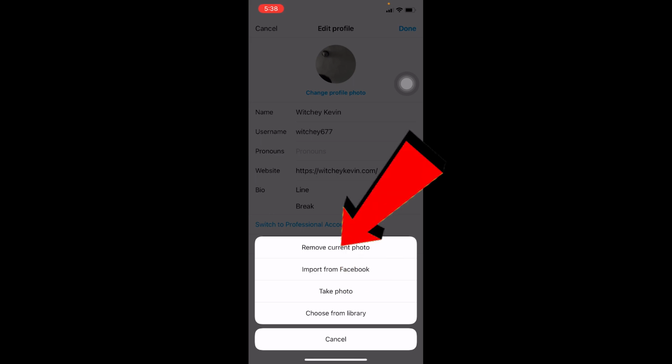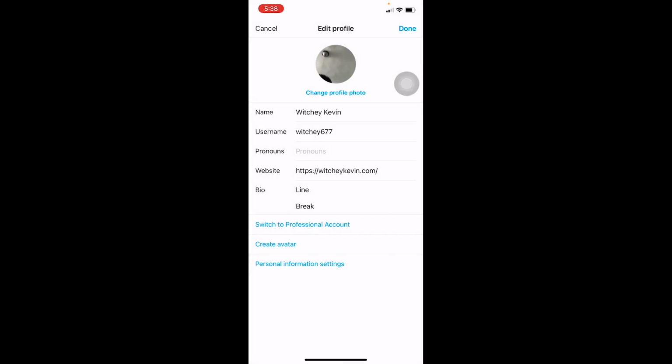What take photo means is, if you click on take photo, your camera is going to open up and you can click a photo and it will change it. And if you click on import from Facebook, then whichever profile picture you have on your Facebook account, it's going to import it from there. And if you click on choose from library, you can choose any photo from your gallery.